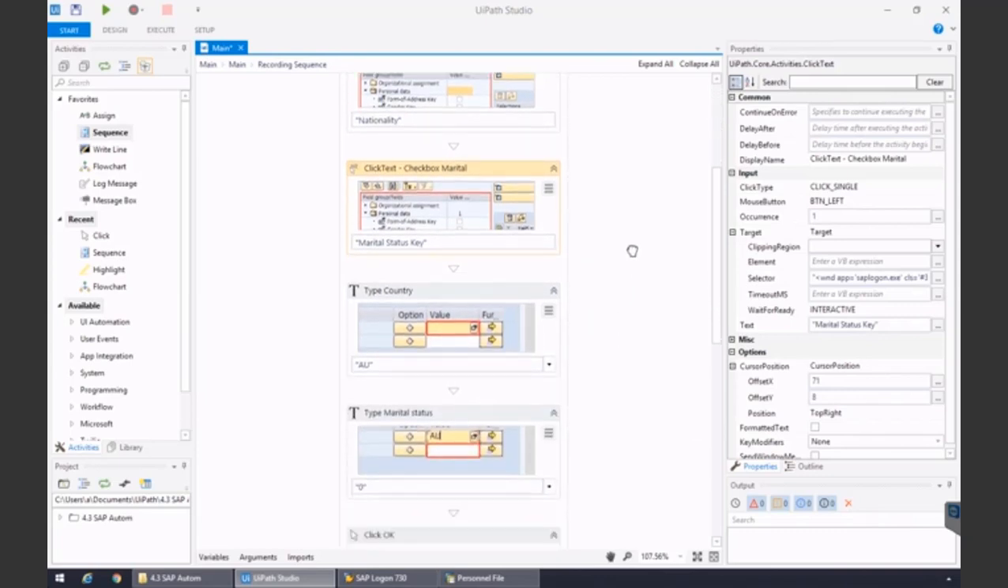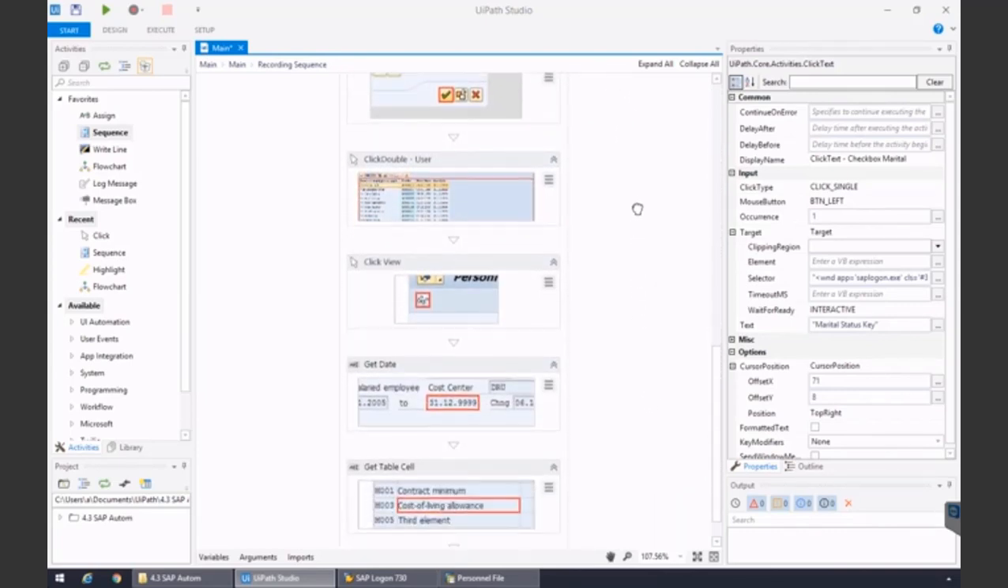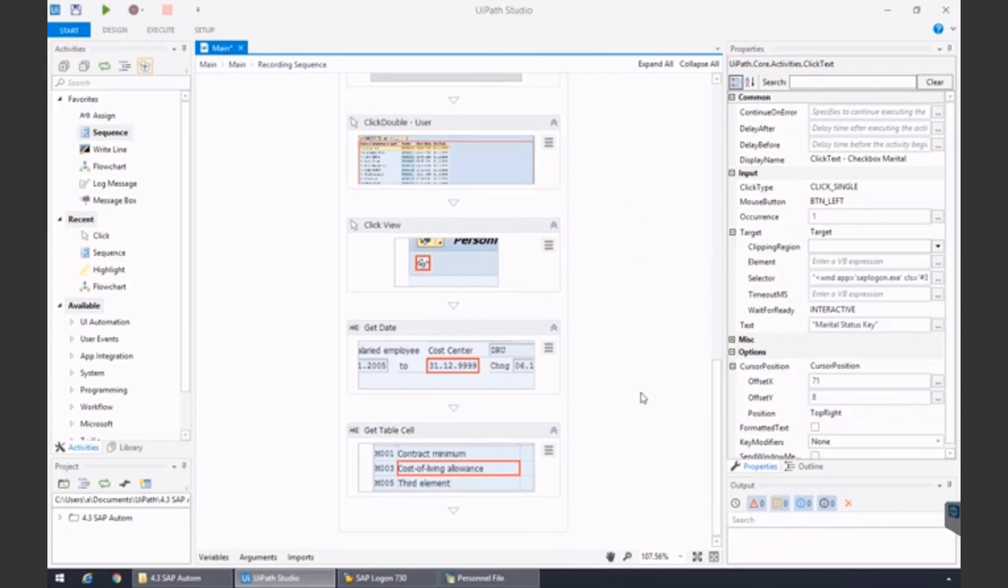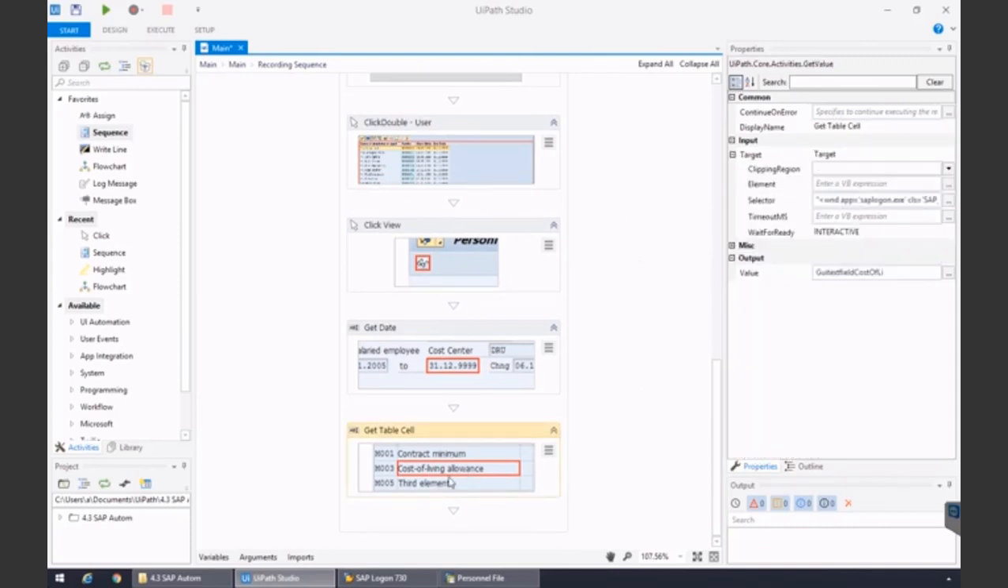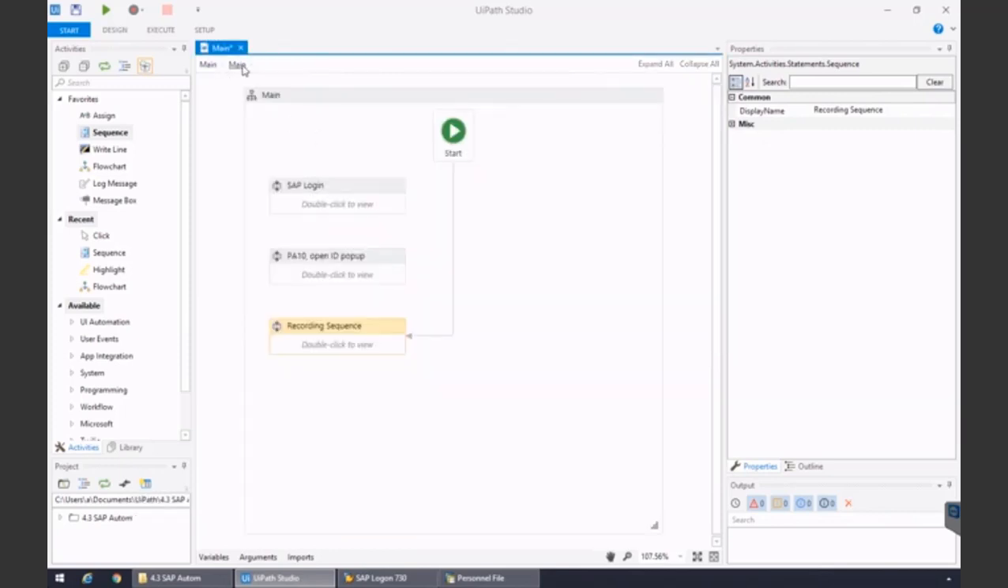The next ones are simple type actions, clicks, and a couple of get values. It's pretty standard. The last one, though, it extracts a table cell value, and we'll use it to extract a whole column or row from the table. For easier testing, we'll cut it from here and paste it in a new sequence.